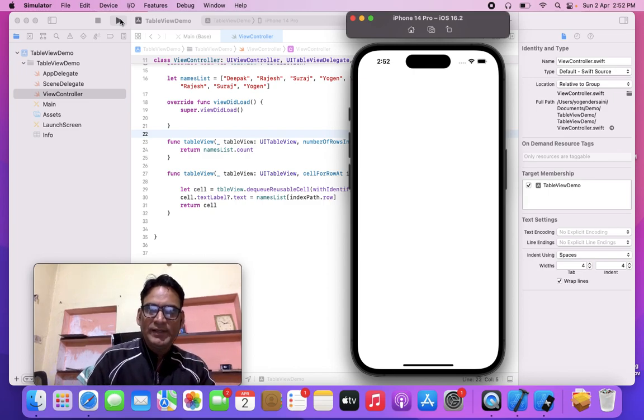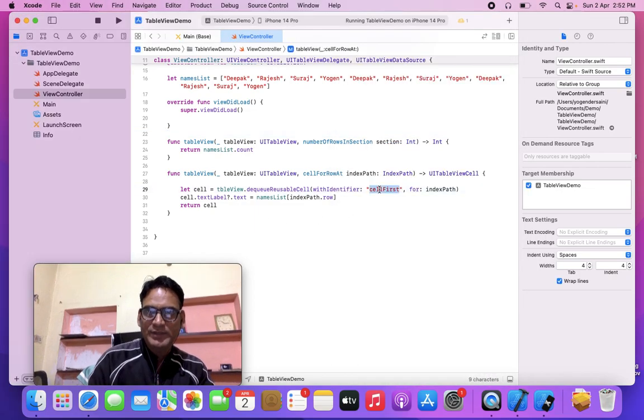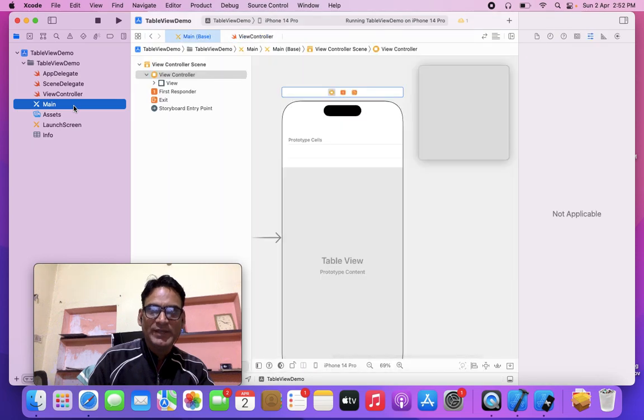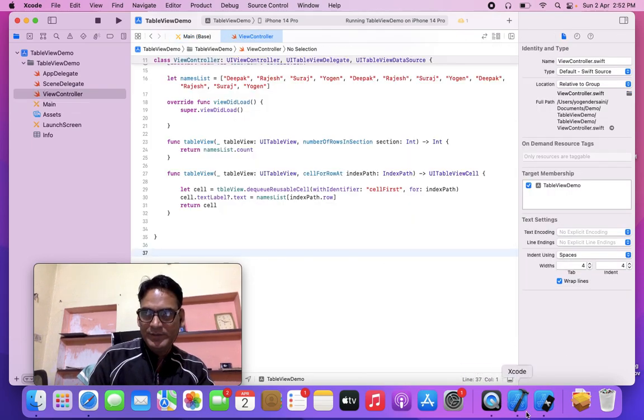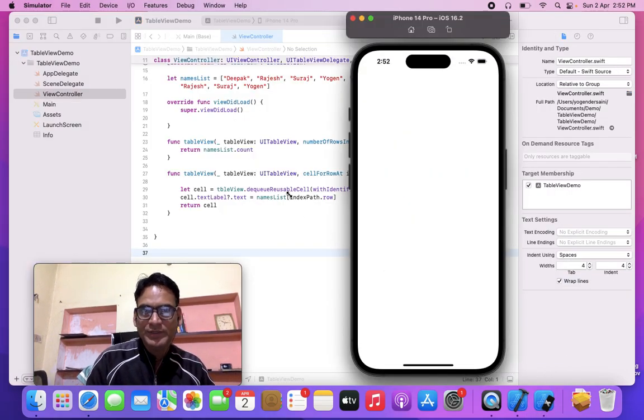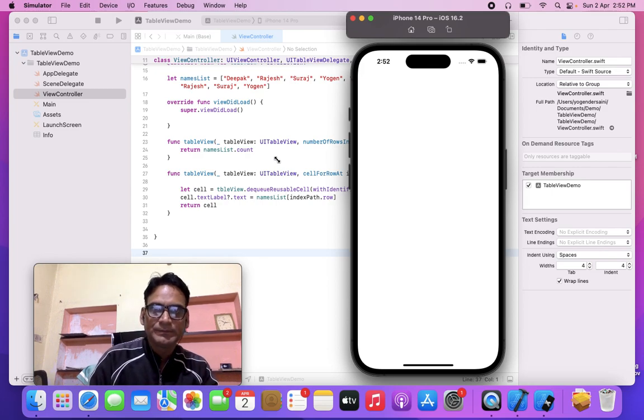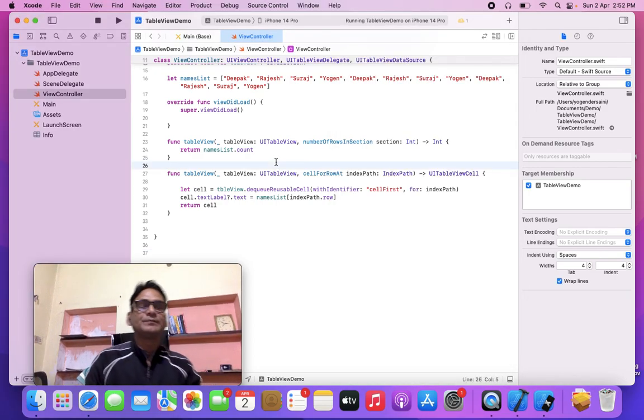Let me check the cell identifier. Maybe we have some issue in the cell identifier. We have used here cell first as the cell identifier, and in design we have also specified cell first. Yeah, that's fine. Then why is it taking so much time? I think it's running the first time, that's why it's taking lots of time.